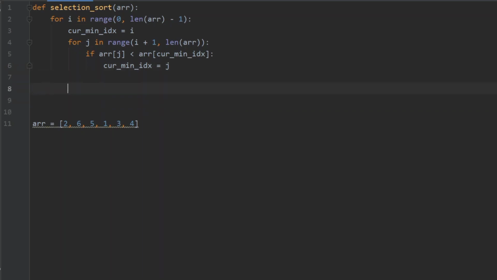Then, we are ready to implement the swap between the current minimum index to the first item in the list and form the sorted partition of the list. We implement the swap using this method where we assign the element of our current minimum index to the position of I and assign the element of the position I to the position of current minimum index. This is how we swap the position of the current minimum index to the position of the current I.